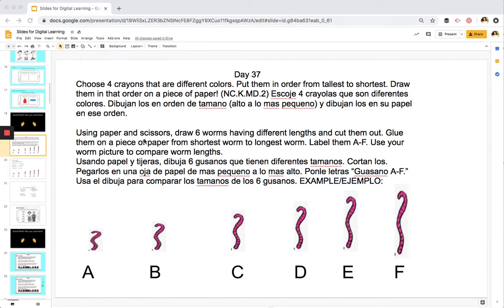So what we're going to do today is you are going to choose four crayons that are different colors, okay? So four crayons that are all different colors. And you are going to put them in order from tallest to shortest. So hopefully these are crayons that you've already used so that they are different sizes. So you want crayons that are different colors and you want them to be different sizes. You're going to put them in order from tallest to shortest.